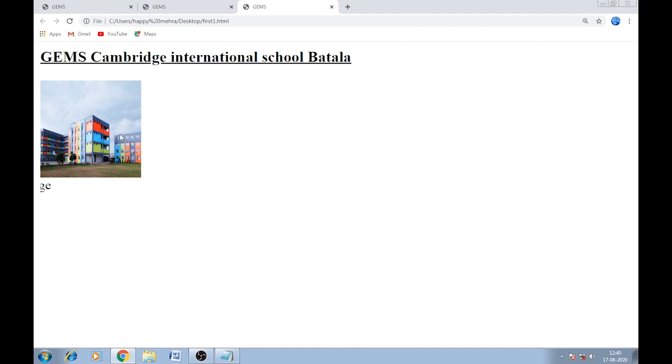So this is the task for you. Create a web page based on your name, and insert some type of images and also some kind of data and titles on your web page. You can change any specification.